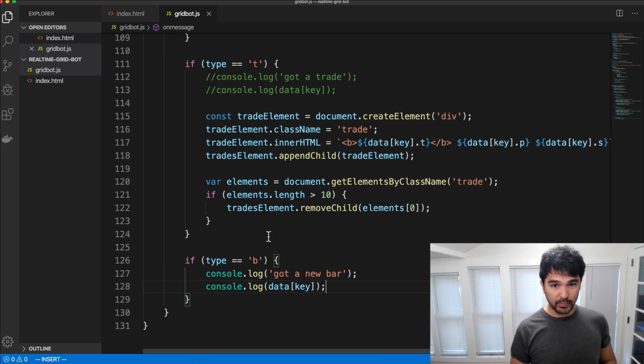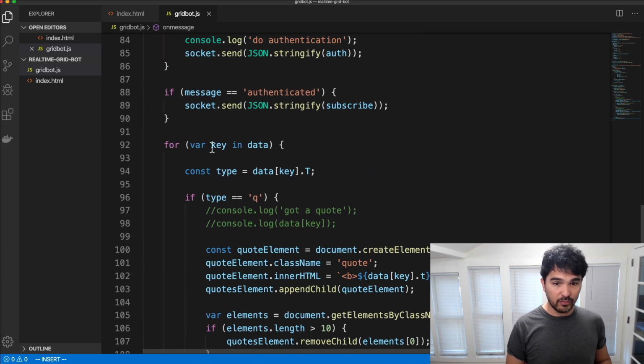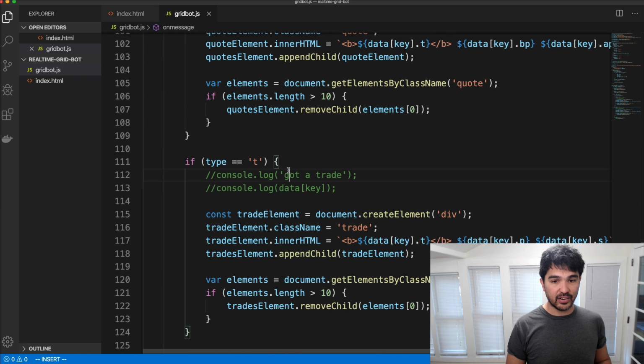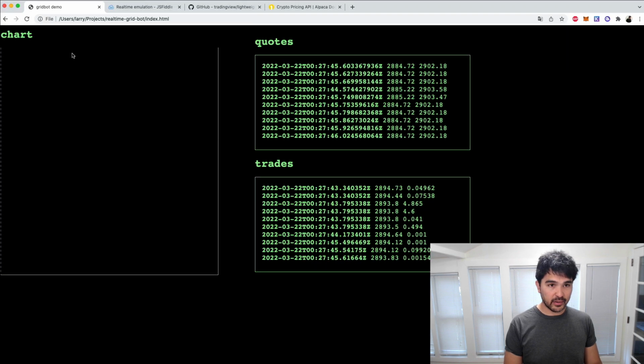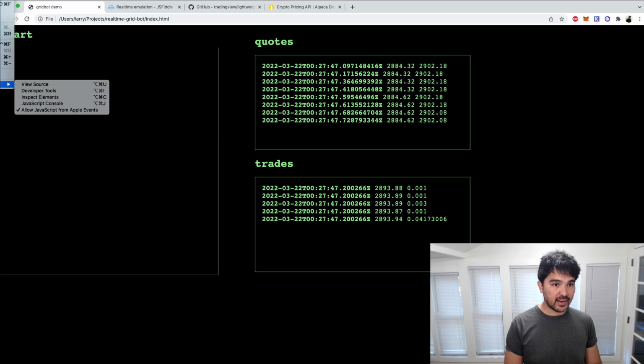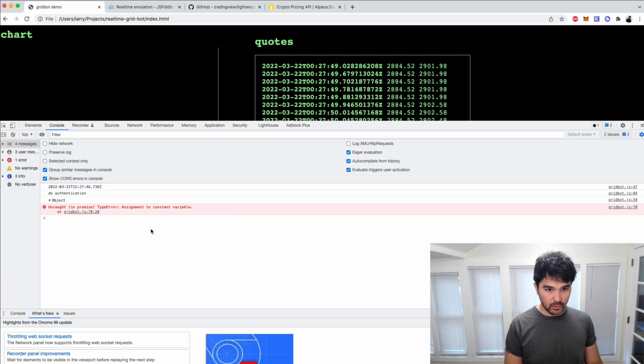So we're looping through var key and data. Remember, each bar is in data key here. When a new bar comes in, I'm logging data key, and let's see what that looks like. I'm going to look at that in the console and see what we get.